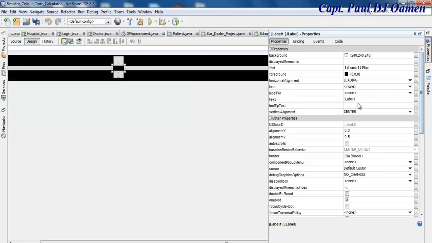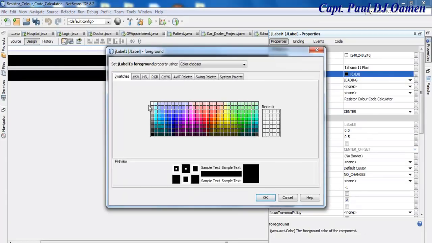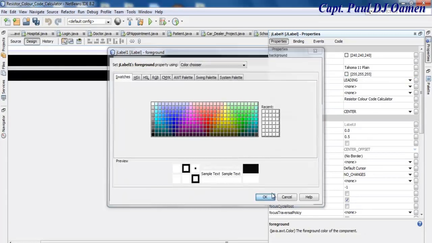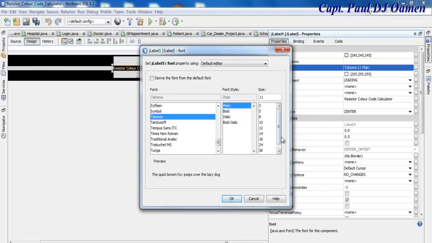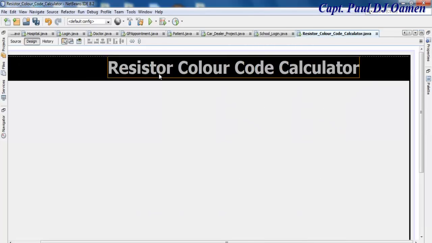Now enter the title for the label, and we're going to change the font color of that label to something we can read, and let's increase the font size of that very label. We will make it 50 and bold. There we go, guys.